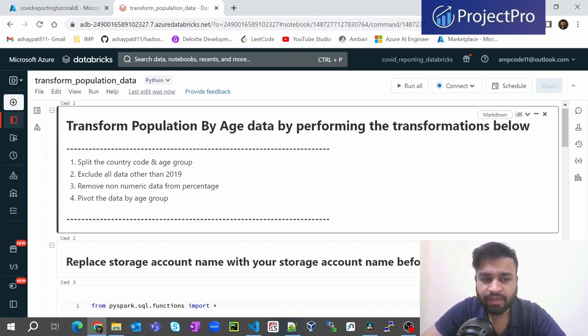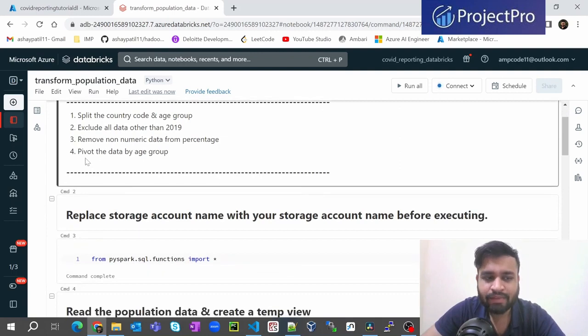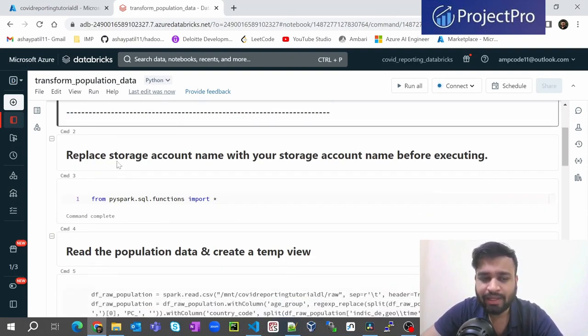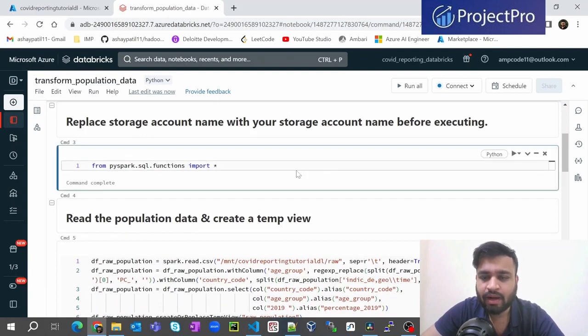What we are going to do is split the country code and the age group columns into two columns, as we have already discussed, and also exclude all the data which is other than 2019. So we are going to only have the 2019 data, and we will also remove the non-numeric data from the percentage, as well as pivot that data by the age group so that we will have individual columns for all the age group ranges. So we can quickly go ahead and start executing this file and see what it generates.